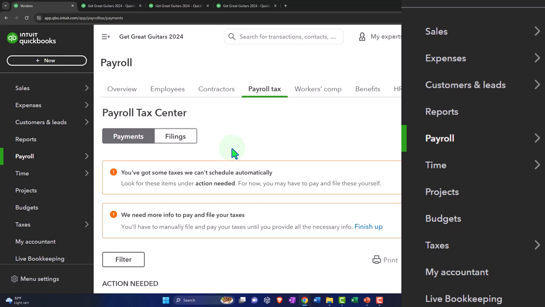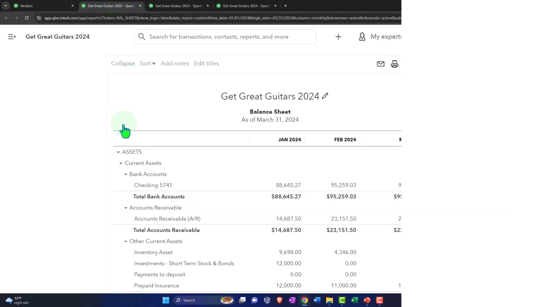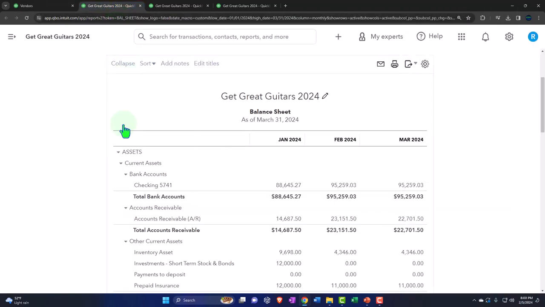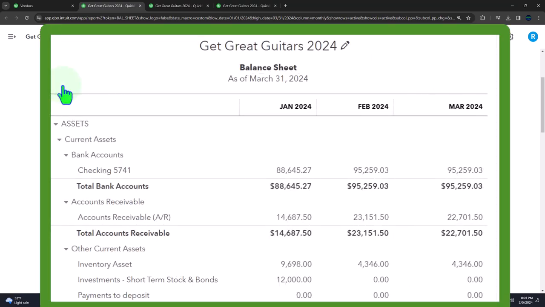So when we get to a budget, now we still have a format that looks like financial statements, but they're not for past data, they're for future data.